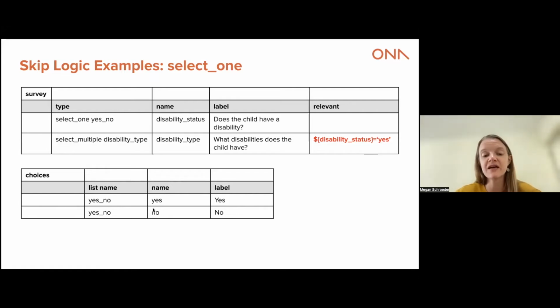So in this case, because the yes is lowercase, we have to reference it using the lowercase version. We put it between apostrophes because it is a string value. If you're using a numeric value in this case, there's no need for the apostrophes as it is not a string value.